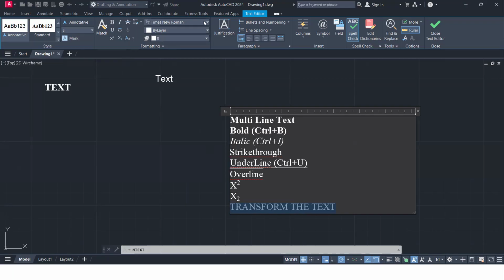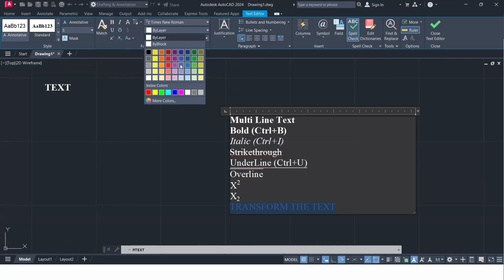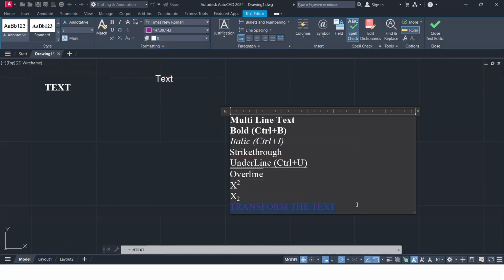And then here we have the option of changing your text style, and the option of text color. If you want to change your text color, then you can use text color. If you know about layers, then you can also use the layers option. If you don't know about layers, then I won't talk about them.